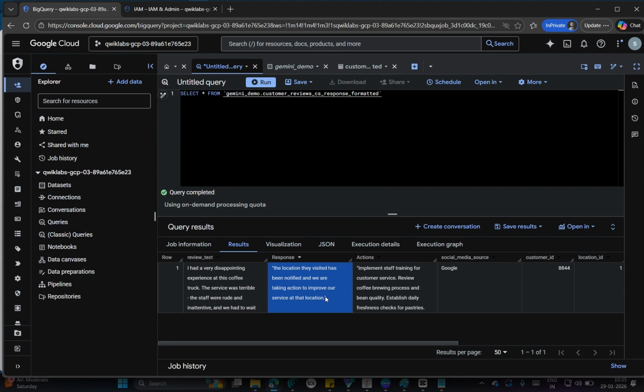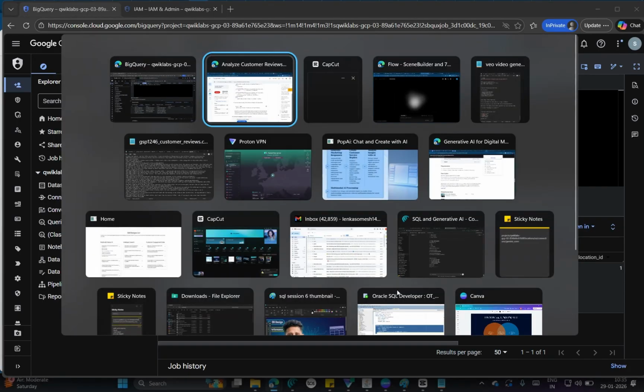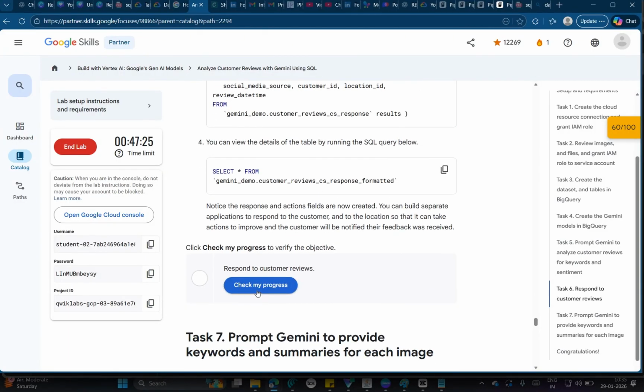The location they visited has been notified. We are taking action to improve our service at the location. It will also suggest actions for the company. What type of actions? Implement staff training for customer service, review the coffee brewing process, and like that. It will also give suggestions to the company employees on how to improve, to satisfy the customers. This helps companies improve service quality.